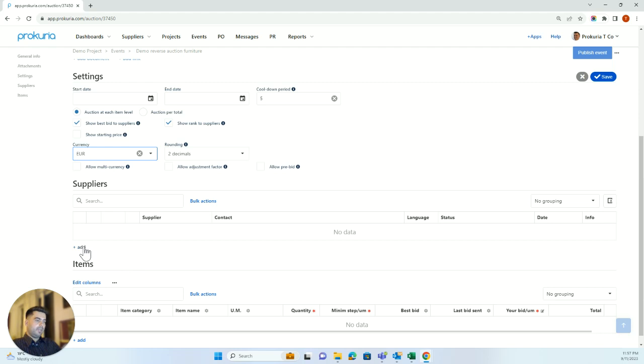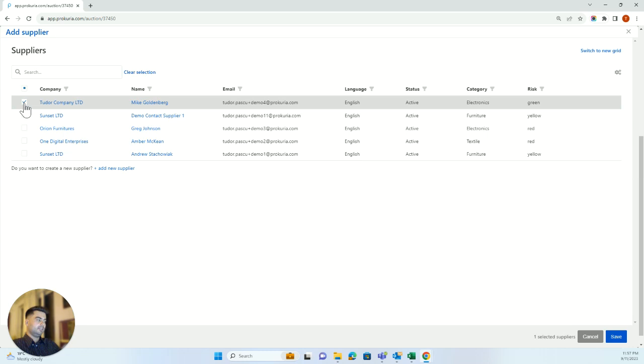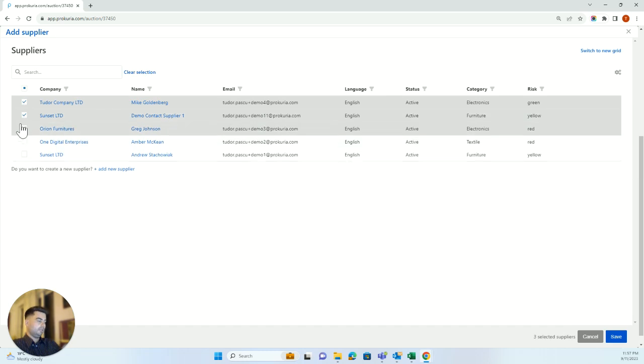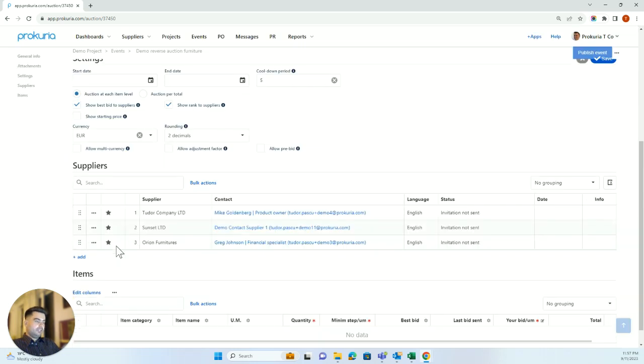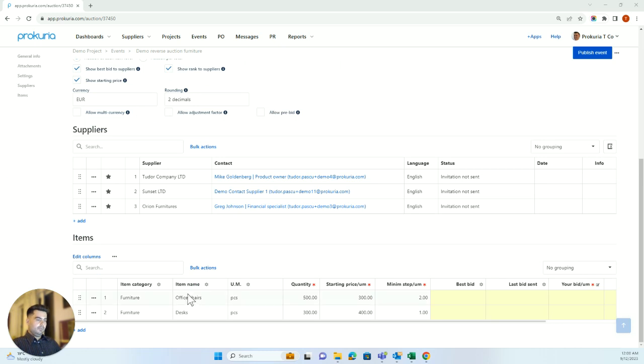Moving on, we have the suppliers section, and in this section, the buyer can manually add the suppliers, like I'm currently doing right now. Moving on, we have the items section, and here the buyer can easily add the items one by one. These are the items for which we want to receive the bids from our suppliers. Very important to mention here that the buyers can customize the template of the items section with their own columns.